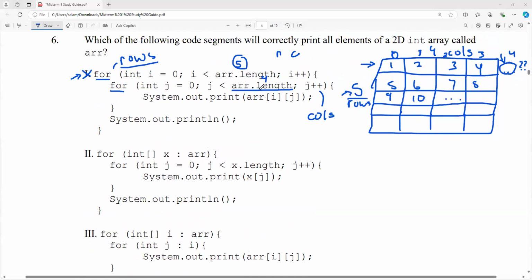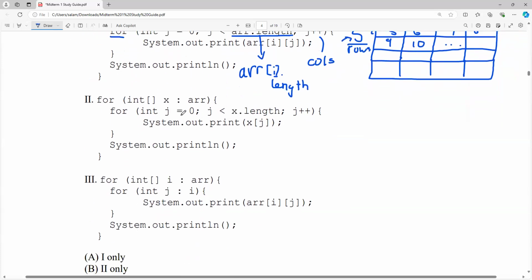So, a simple fix here: instead of this being array.length, this would be array[i].length. Then it would have worked. But because it's using the same limit for both, it won't work.